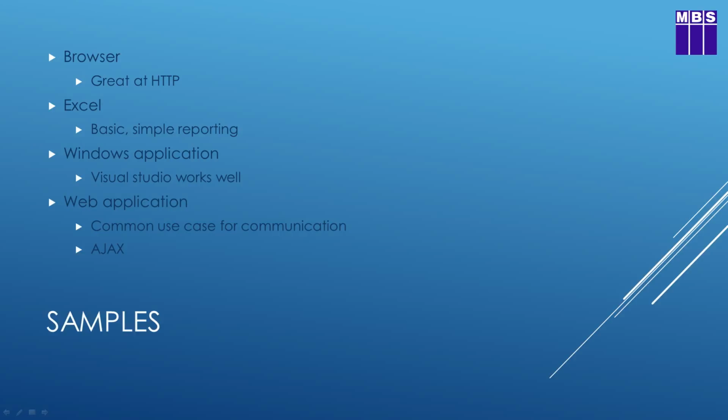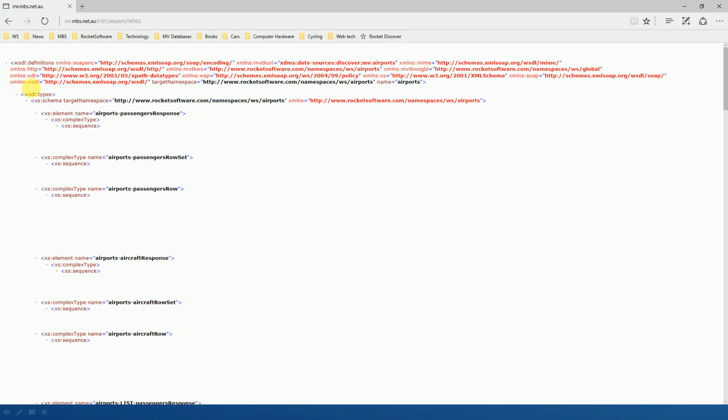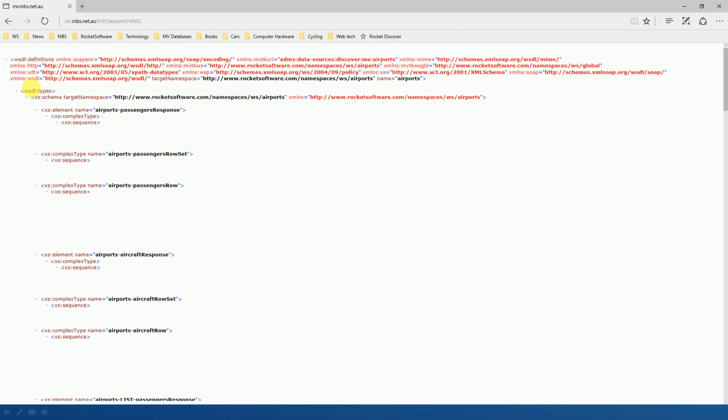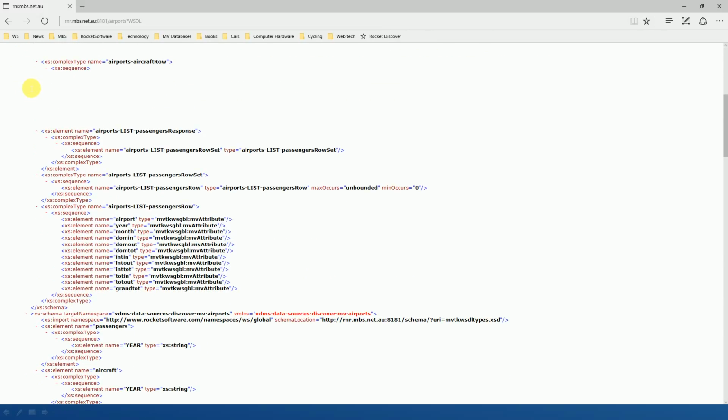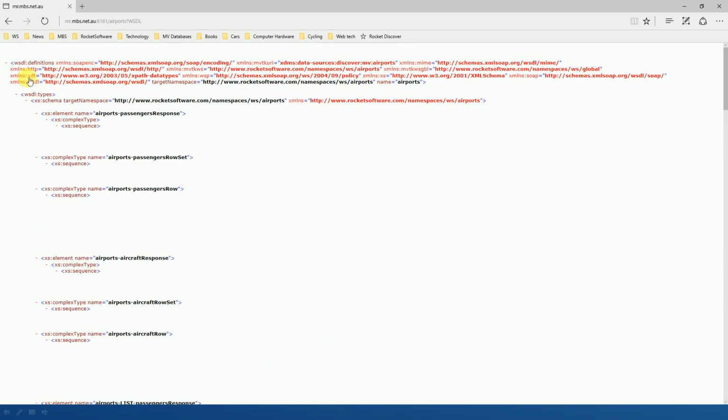So a number of samples. Let's have a look at some. Firstly, the browser. If I can fire up my browser here, I have it over here. We'll firstly look at a bit of WSDL. So here's a block of WSDL coming off a web service I've got set up on my machine here. So you can see this is what a big block of XML looks like. It's quite complex. It's intended for machine consumption and not human consumption.